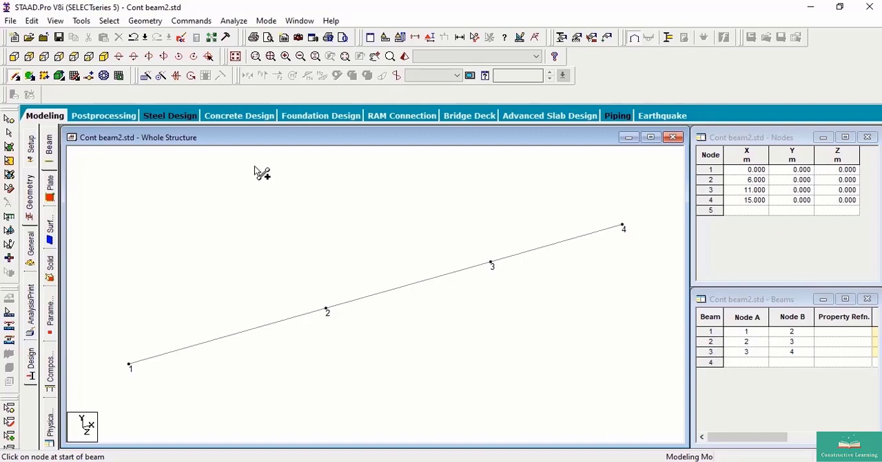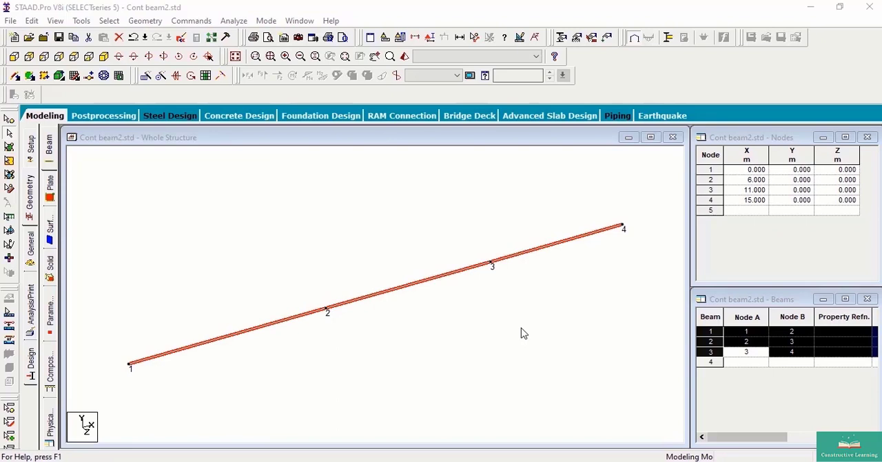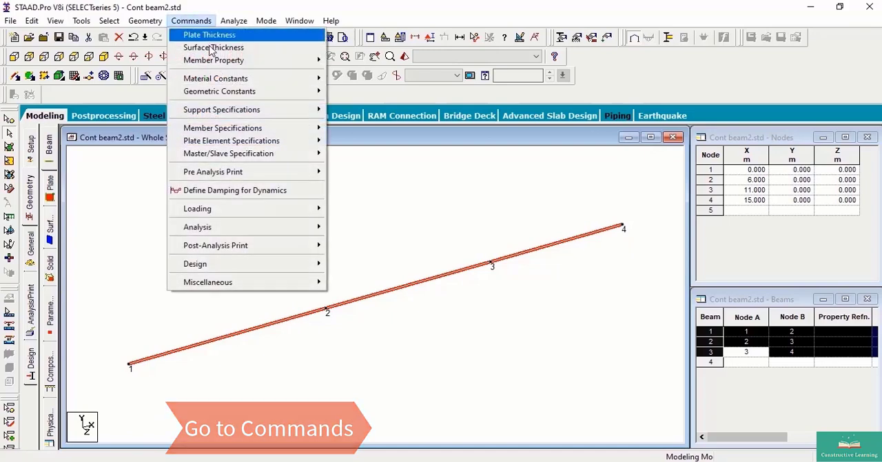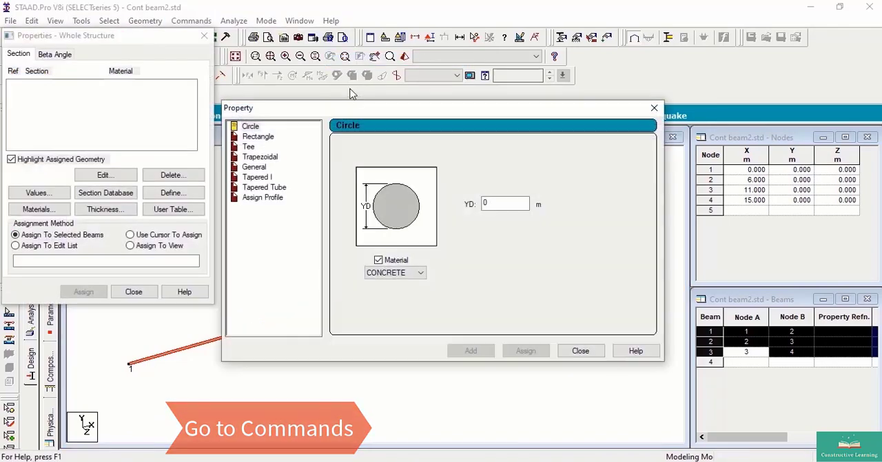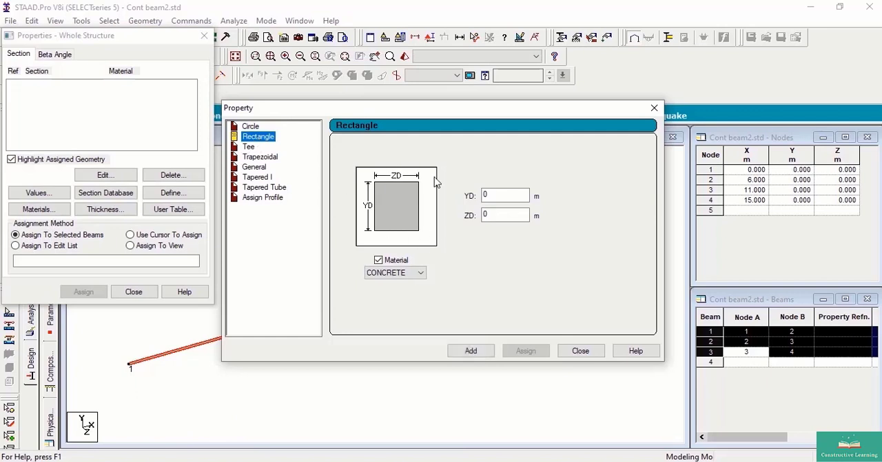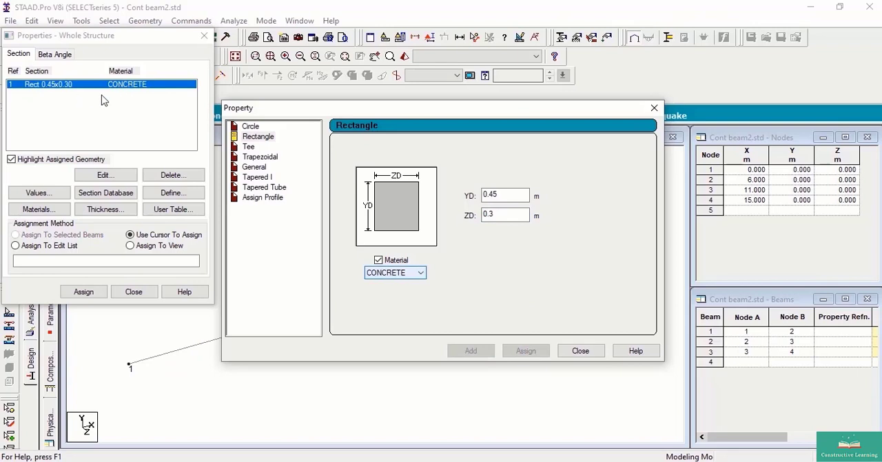It has been numbered. Now we need to give a cross section for the current beams. So for giving cross section, go to Commands, Member Property, Prismatic. Click on Rectangle. We can see a rectangle shape here where the parameters are ZD and YD. YD means depth and ZD means width. Give a standard cross section as 0.45 depth and 0.3 width. Click on Add. Here in the left portion we can see the cross section has been added.